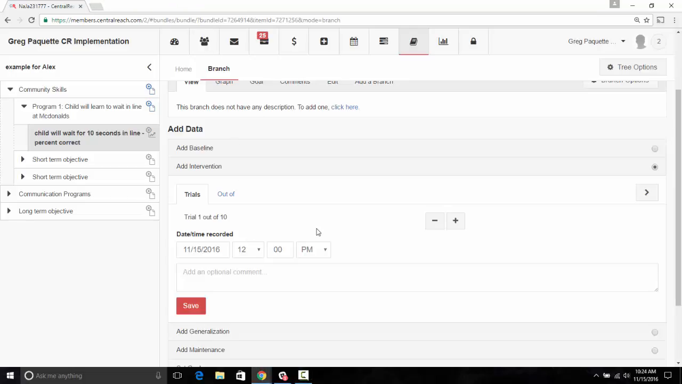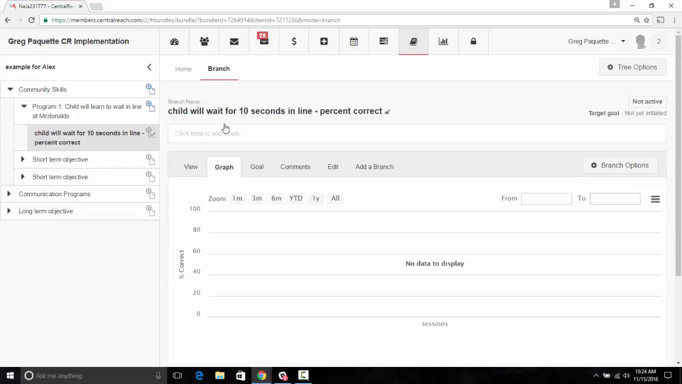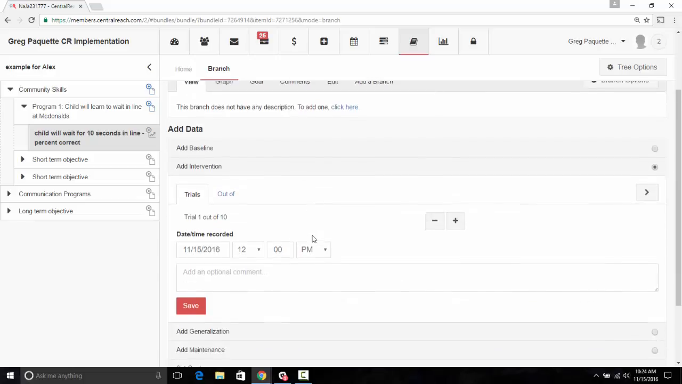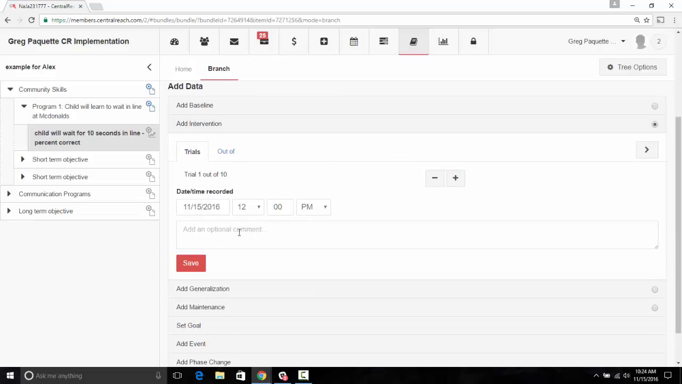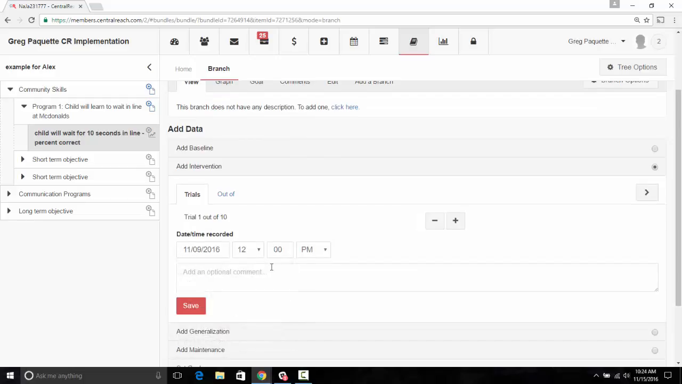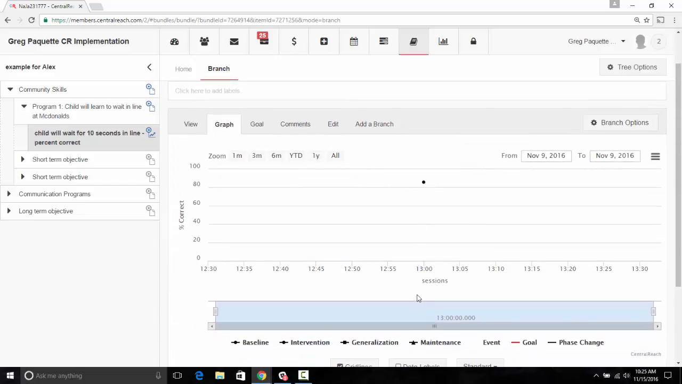All right, so the first thing that we're going to do, we are going to click our graph button and notice that our graph is blank. We have our axes labeled and we're ready to start. I can click into the intervention phase or into other phases, and I can click the date and time. I can go back in time, November 9th. I can change the time, and I can click my data. I can click Save. Going to the graph, you see the first data point will populate on the graph.